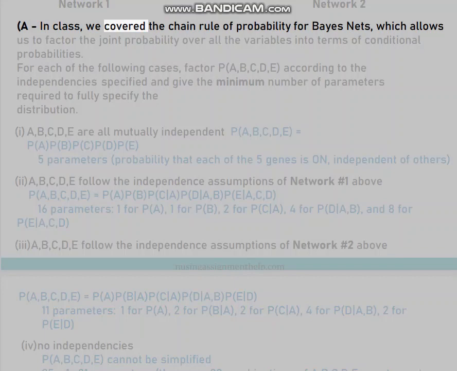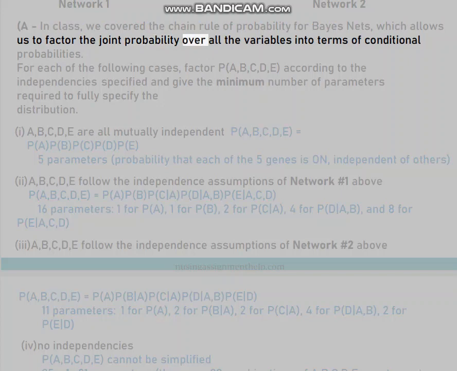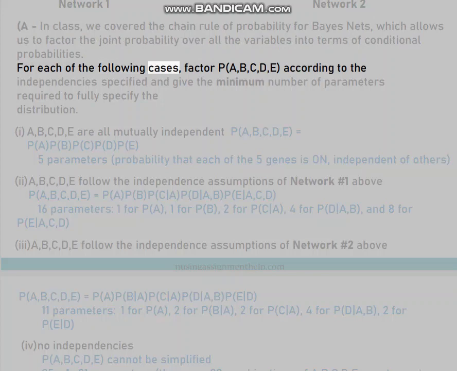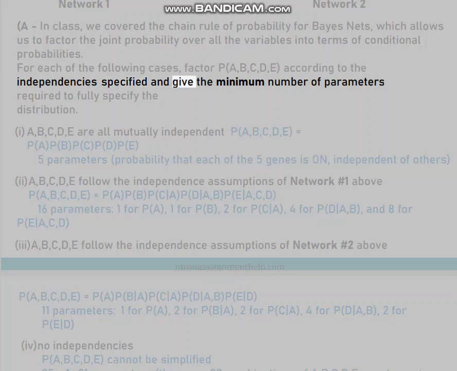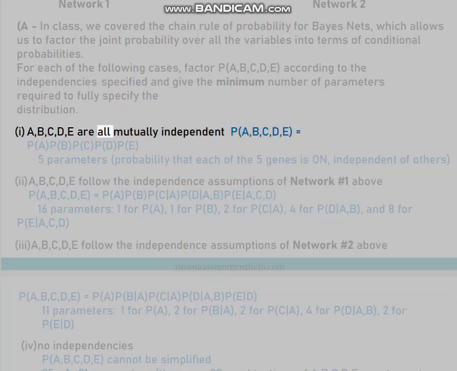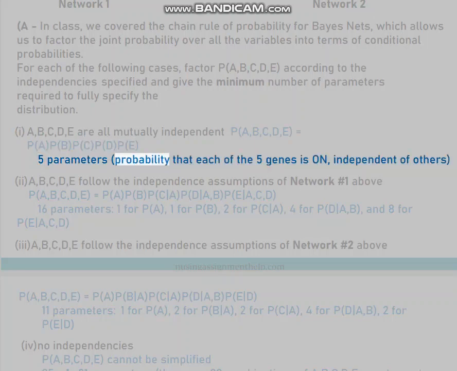In class, we covered the chain rule of probability for Bayes nets, which allows us to factor the joint probability over all the variables into terms of conditional probabilities. For each of the following cases, factor P(A, B, C, D, E) according to the independencies specified and give the minimum number of parameters required to fully specify the distribution. 1. A, B, C, D, E are all mutually independent. P(A, B, C, D, E) = P(A)P(B)P(C)P(D)P(E), 5 parameters, the probability that each of the 5 genes is ON, independent of others.